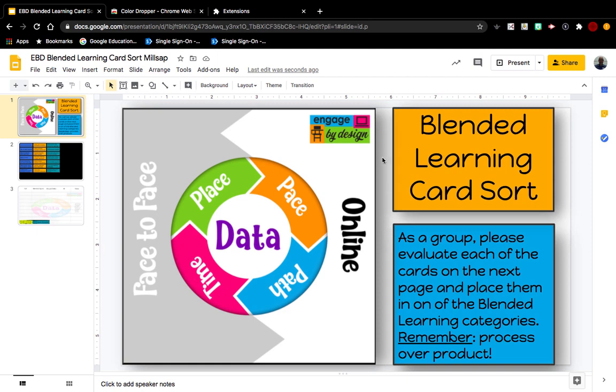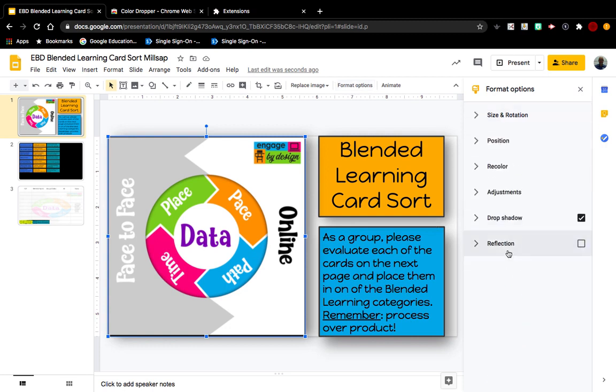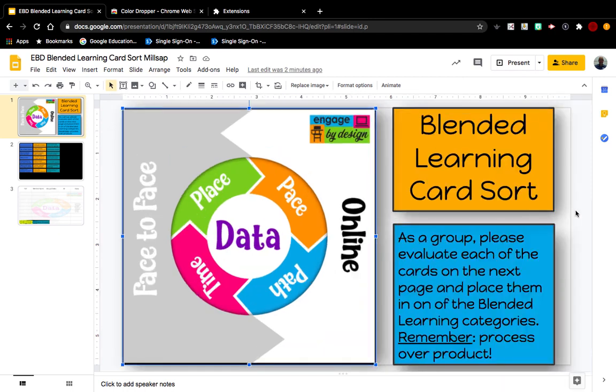If you like these little shadows in the background, you simply click on your shape, Format Options, and then play around with drop shadow. You have to click this box and then mess around with the angle, distance, and blur radius. So that was kind of setting up this initial page.